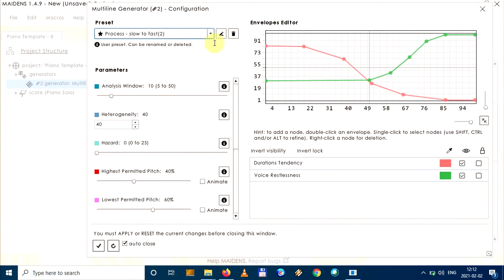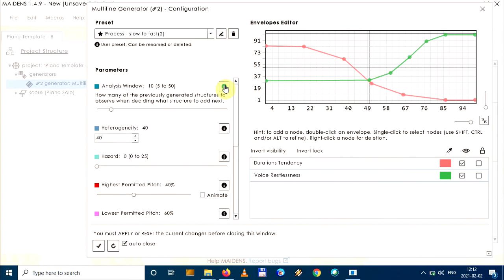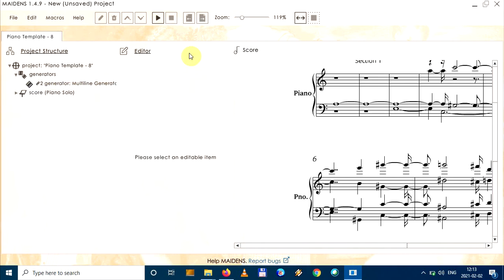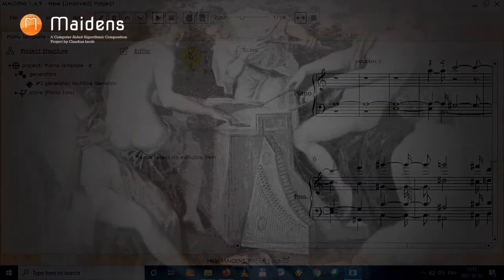By the way, and by all means, make sure you click on these information buttons. They are your best choice until program documentation catches up. Also of much use are the export options, which let you bring your generated music outside the Maidens application. This way you can continue working on it in your favorite DAW, notation editor, or using pen and paper if you must. And that concludes our session.